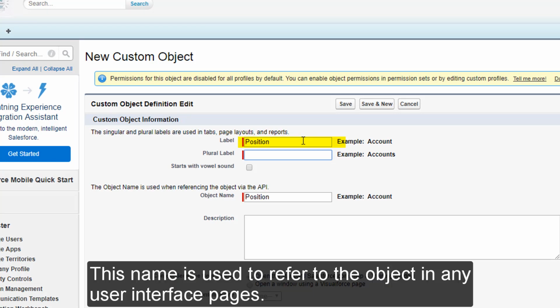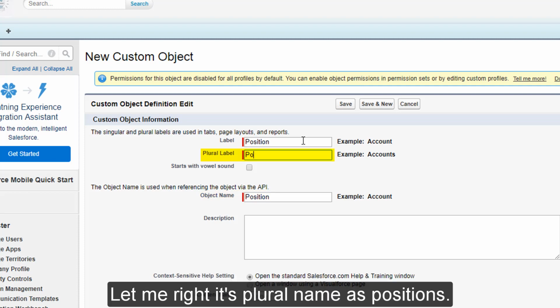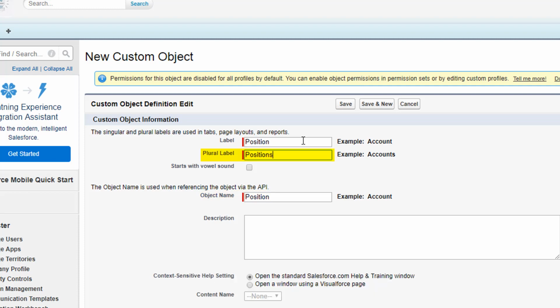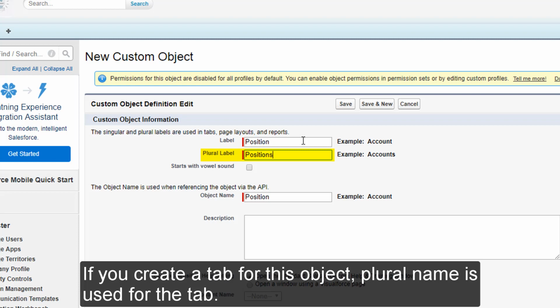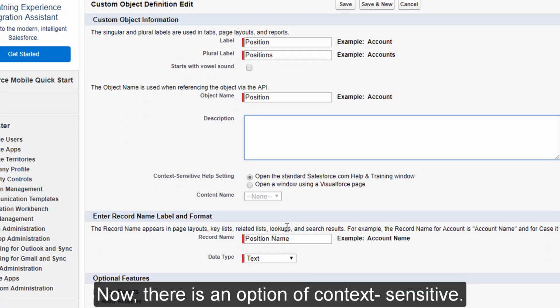This name is used to refer to the object in any user interface pages. We can see the object name has automatically taken as Position. Let me write its plural name as Positions. If you create a tab for this object, the plural name is used for the tab. Now there is an option of context sensitive.